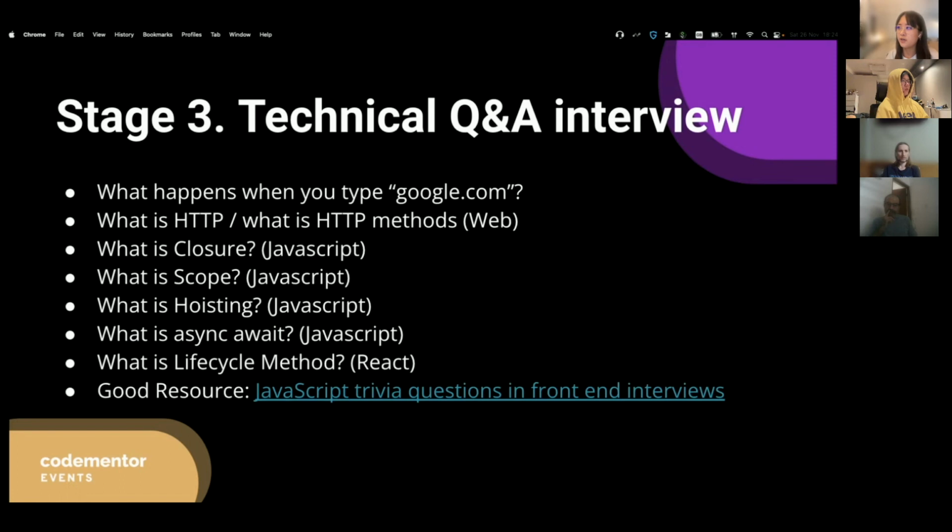Stage three can also be a technical Q&A interview. This is not super common, but I found that some companies do this. This is just Q&A. They ask about what happens when you type google.com. What's HTTP? Do you know what an HTTP method is? And what is closure? What is hoisting? A bunch of JavaScript questions, or React questions, like, do you know what props and state are?